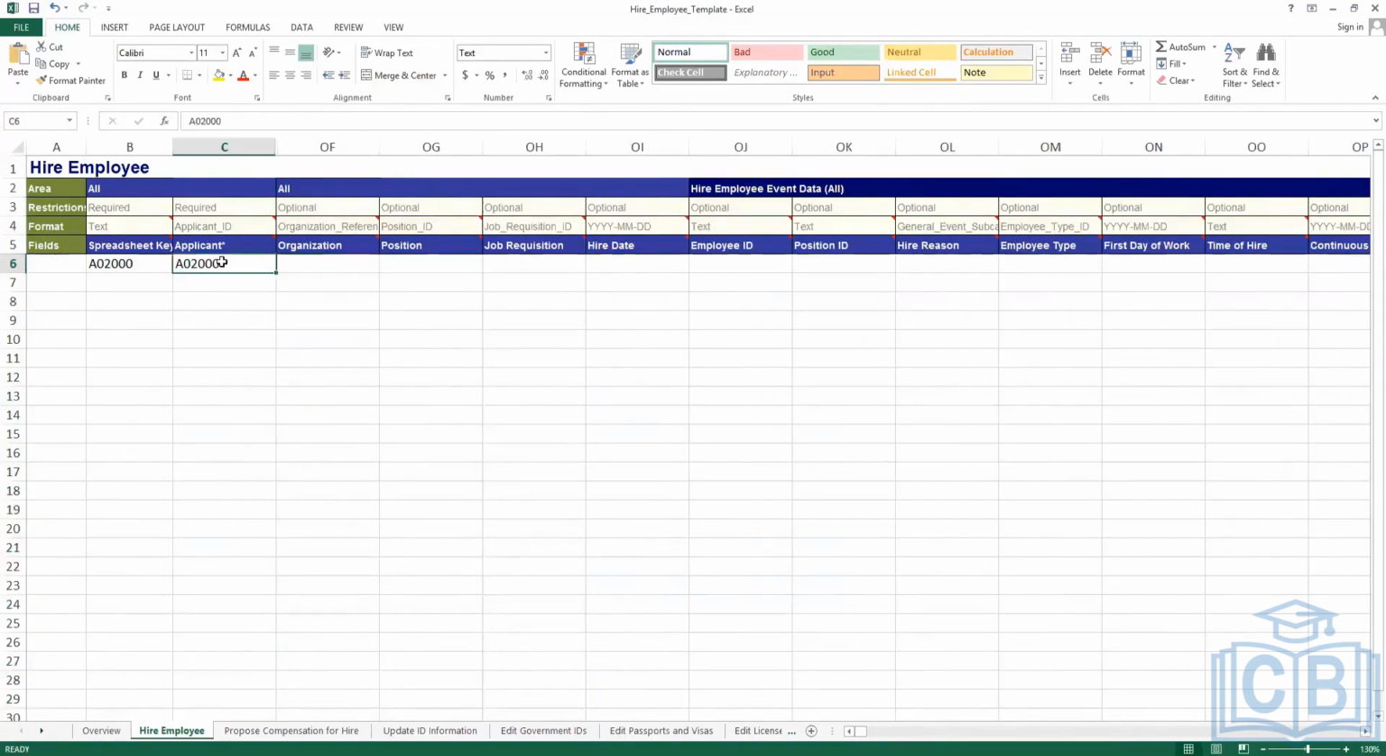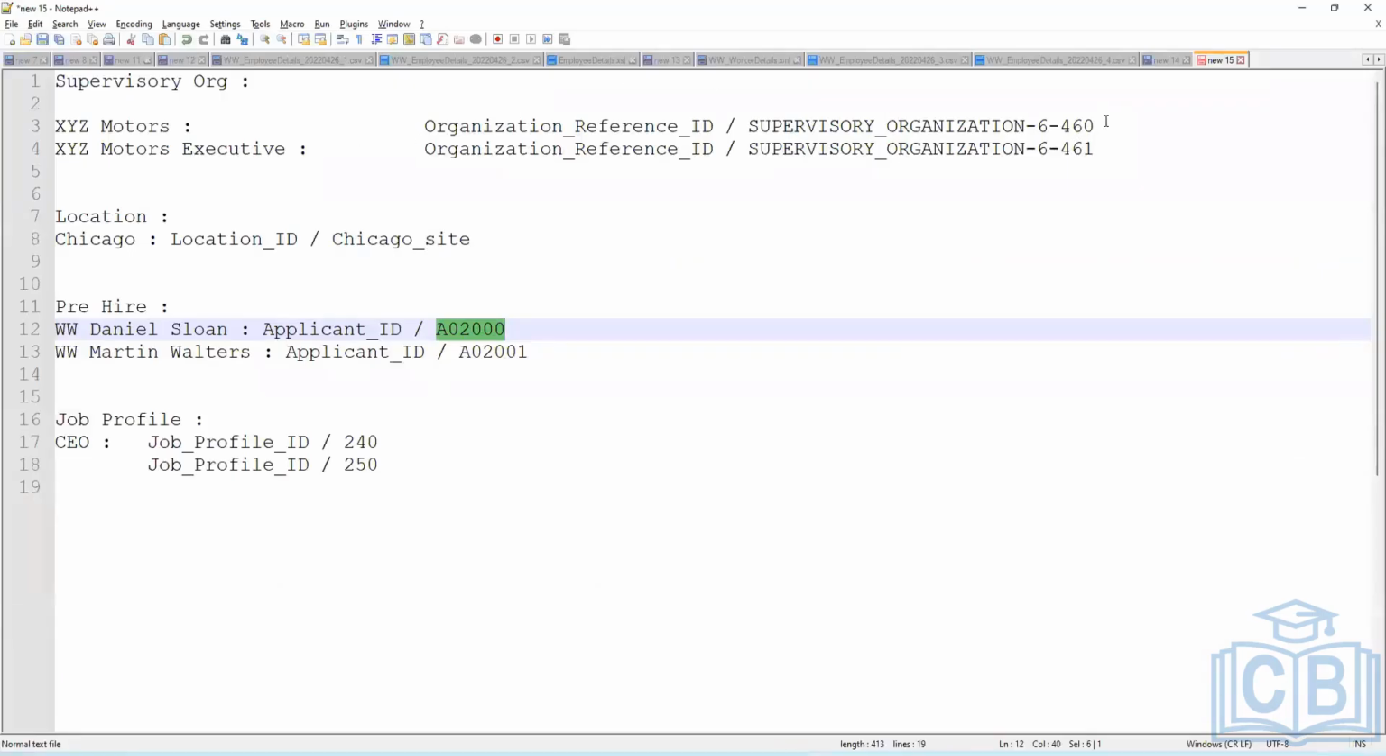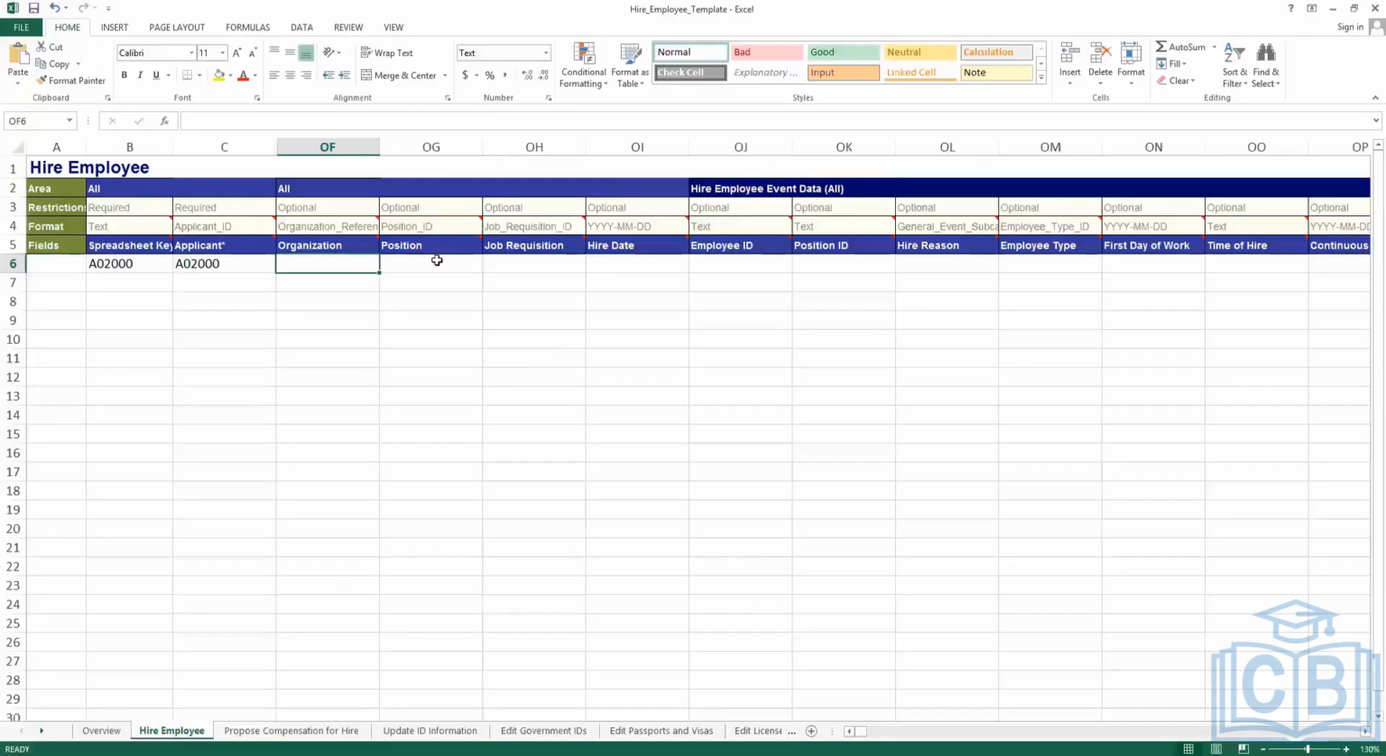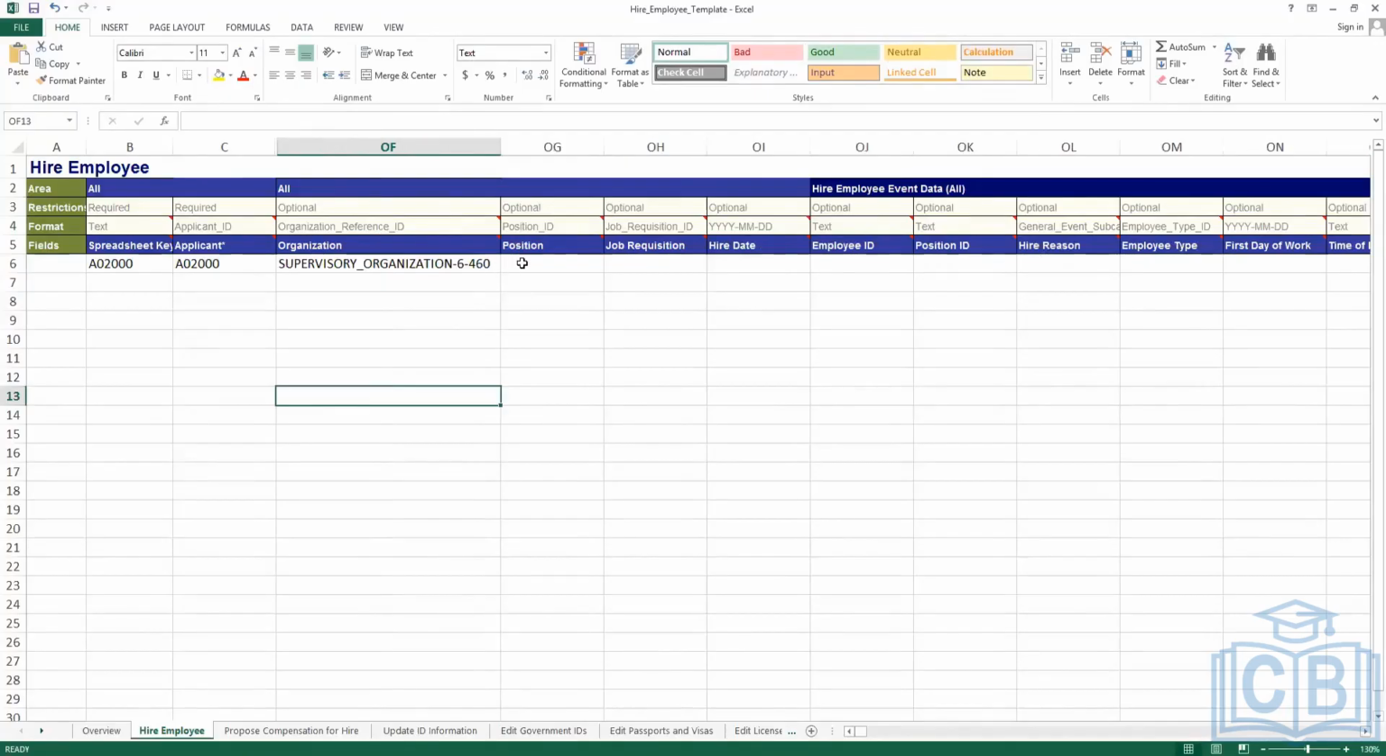Organization. Where are we hiring Daniel Sloan? We are going to hire Daniel Sloan in this particular supervisory organization. Here also we have to give the reference ID. What is the type of the reference ID? Organization reference ID. We have that information with us. Supervisory organization ID is 60. Correct. We have that.